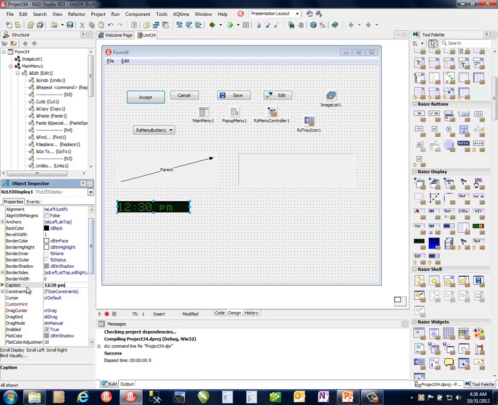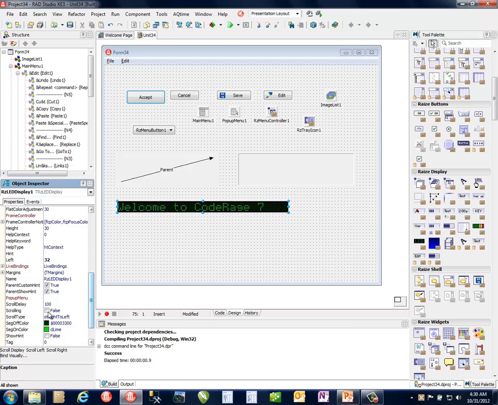What is kind of neat is that it does support some animation built into it, so I can say welcome to CodeRage 7 and go ahead and set the scrolling property to true, and it will actually start to scroll, and I can just change the direction to be scroll left or right.